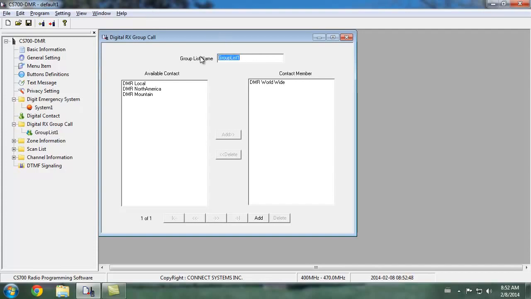So we're just going to name our groups according to the talk groups that we programmed in, just to be consistent. In this case, we already have one group list set up because it has one in it. It defaults to the first group, which is fine. So we'll just go ahead and name that. We're going to add a new one, and we're going to call that DMR Local. We'll put the local talk group in there, and this will make more sense once we start programming actual channels. We're going to do DMR North America, and of course DMR Mountain as well.